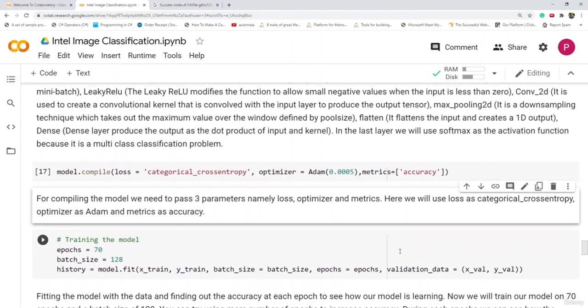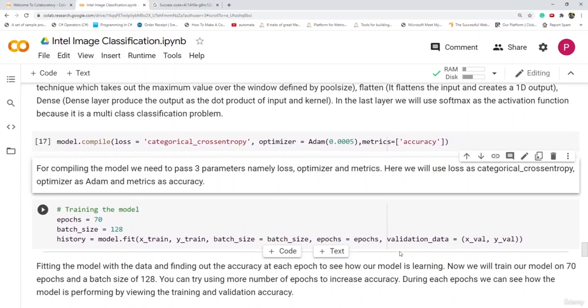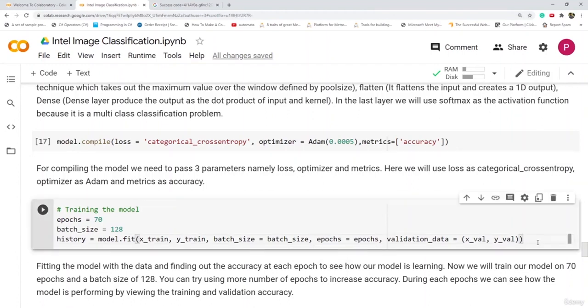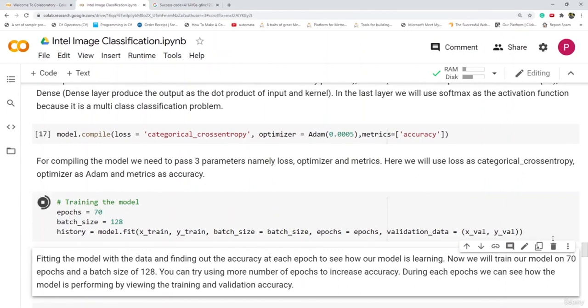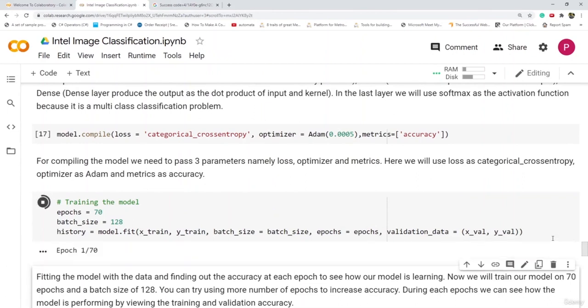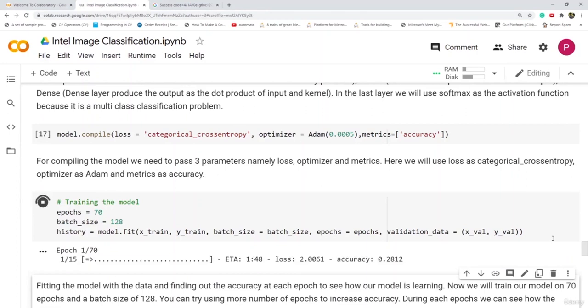After that, this is the important step: the fitting of the model. For fitting the model, we are using around 70 epochs and a batch size of 128. You can try more epochs to increase the accuracy. During each epoch, we can see how the model is performing by viewing the training and validation accuracy. For fitting, we are also passing the validation data and storing this fit into a history variable. Let's run this. It will take some time because we are running it for 70 epochs. Let's see how much an epoch takes, and according to that we can calculate how much time these 70 epochs will take.